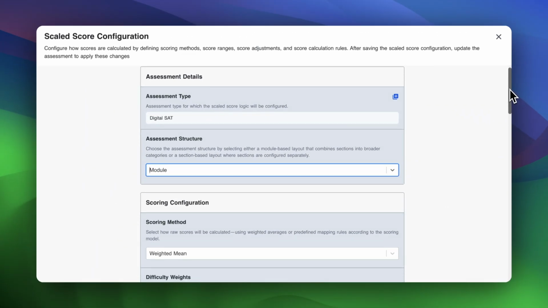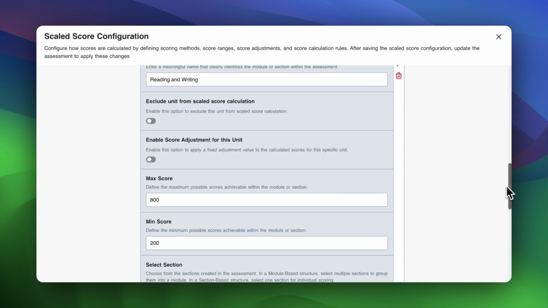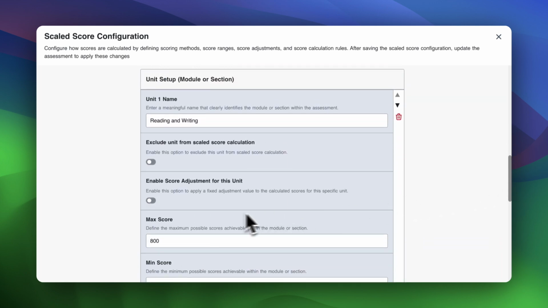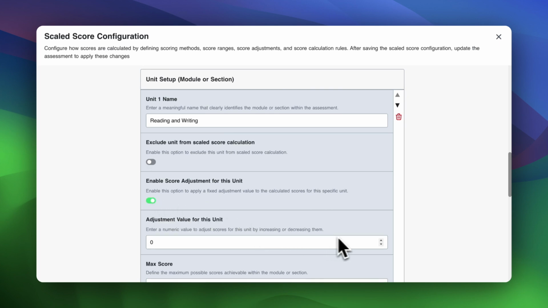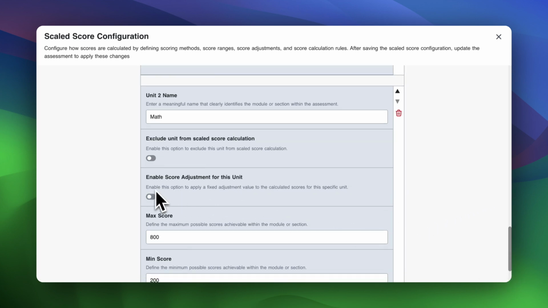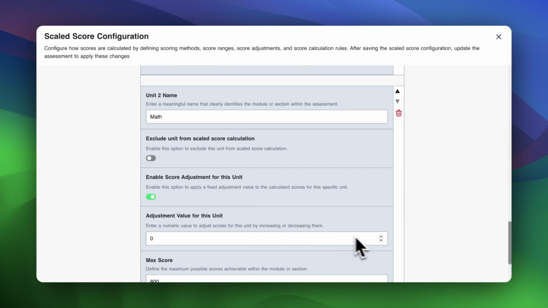This will take you to the Scale Score Configuration page. Under Unit Setup, you can now adjust values for each unit separately. Just go to the unit you want, toggle on Enable Score Adjustment, and enter the value you need. Go to another unit, toggle on Enable Score Adjustment, and again, enter the value you need. Repeat the same for any other units.